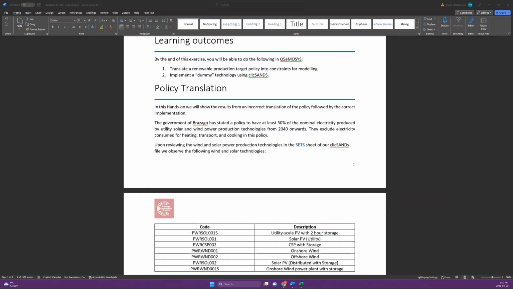In this exercise, as mentioned, we'll be implementing a constraint for a renewable production target. We'll achieve this in clicSAND by using a so-called dummy technology. The renewable target we'll be implementing comes from a policy for the fictional Brizago government.